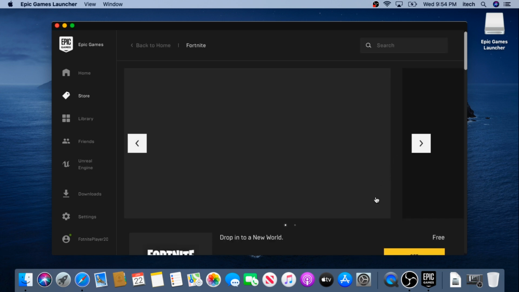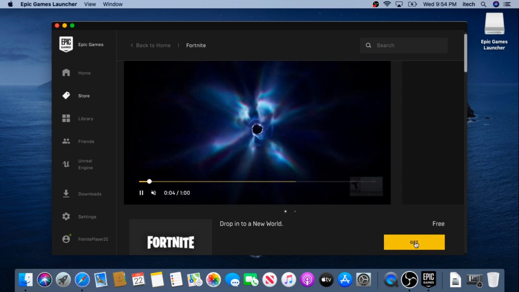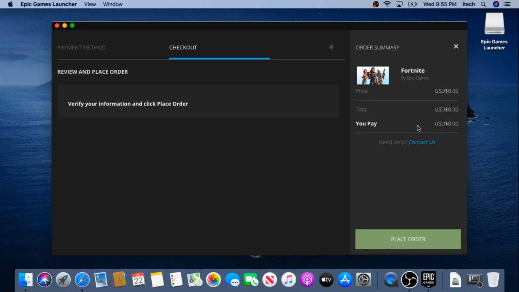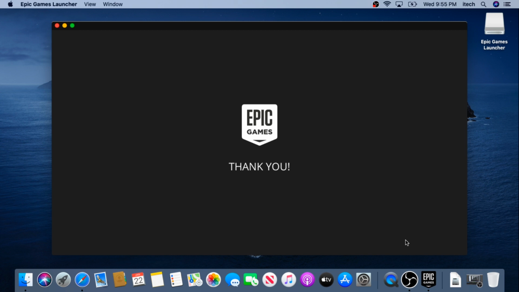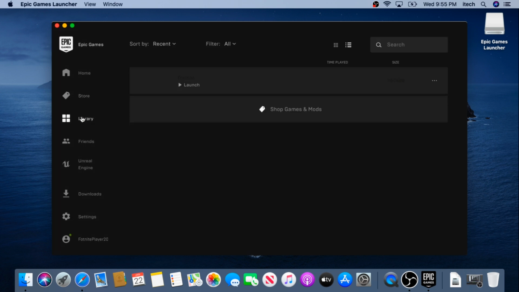And right here in this window, we need to scroll down a little bit, and then you'll see this get button. You click on it. And right here, you can see it's $0, so it's a free game. And then you can click on place order. Once your order is placed, you can go click on library.